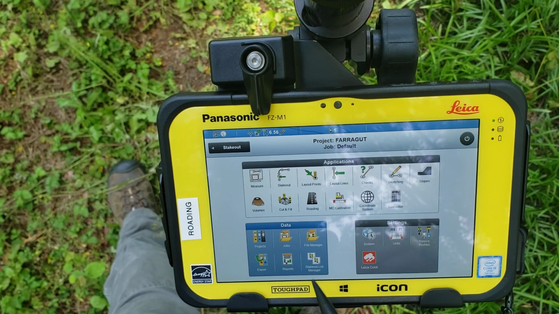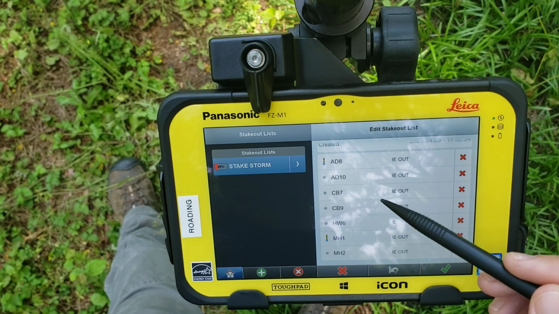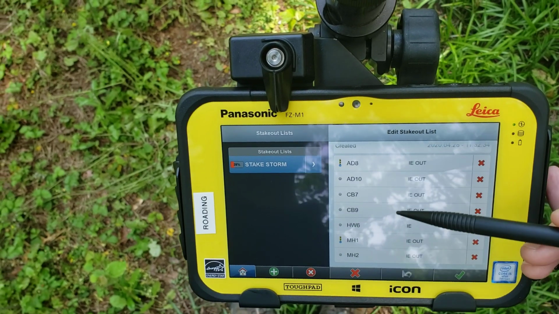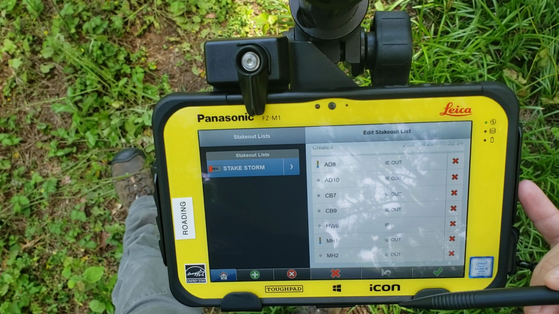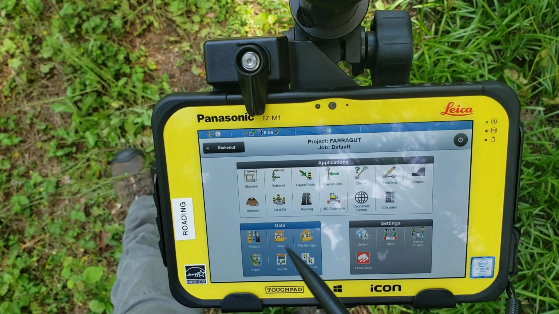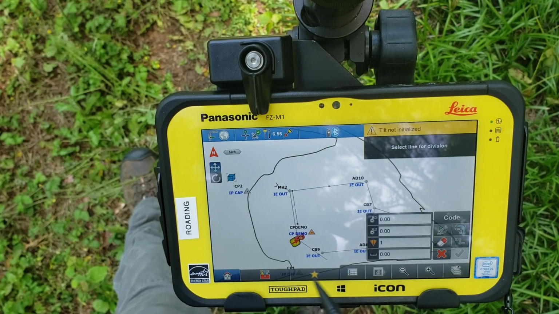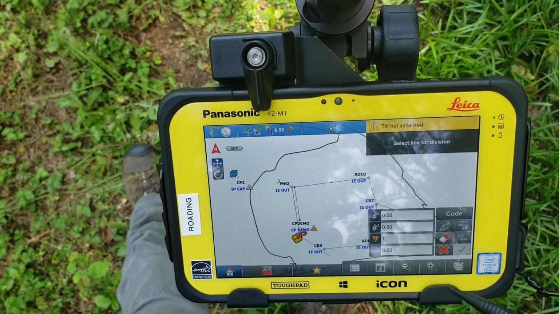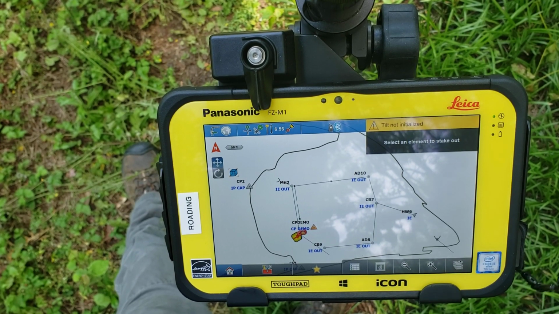Go back out, stakeout list, 28% complete. Again, the values aren't great because I'm not really moving around and really staking them, but you can build lists for all these. I showed you in the stakeout where you can go into toolbox, divide and offset. If you're doing offset for your curb, you can make a list for all your curb stakeout, and you can just check these off as you go.